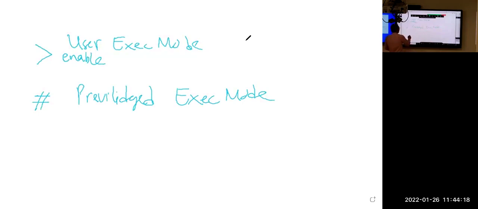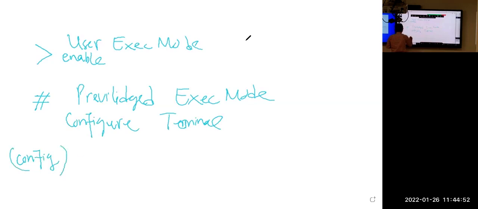So now if you want to do configuration, if you want to change the host name, set the password, or set the IP address, you have to go to the global configuration mode. And in order to go from the privilege exec mode to the global configuration mode, you have to put the command config terminal. With that, when you enter config terminal, you will go to config here, and you have the hash here. That is where you stand in the global configuration mode.